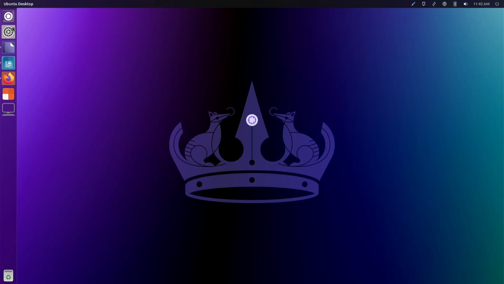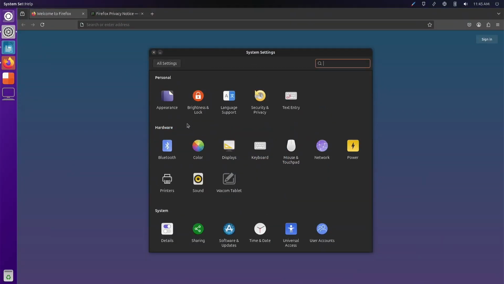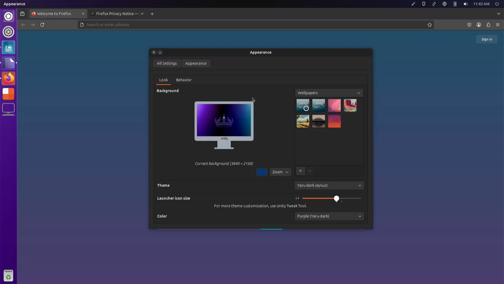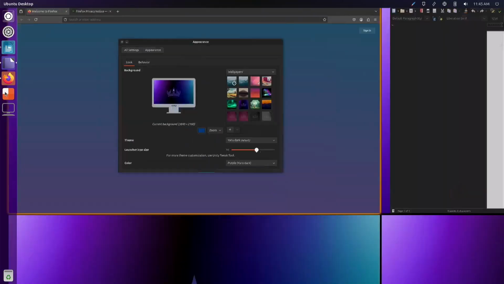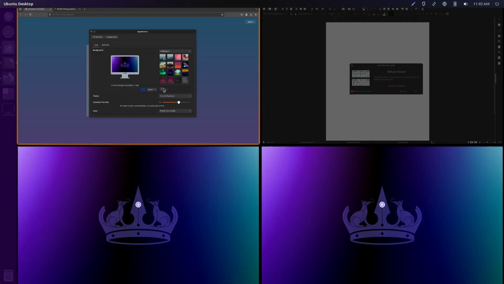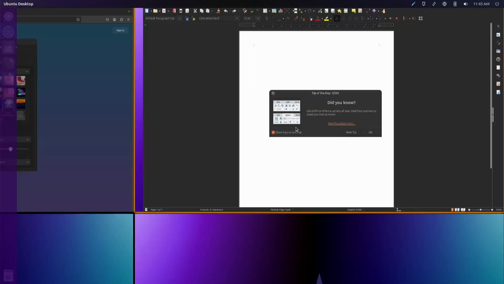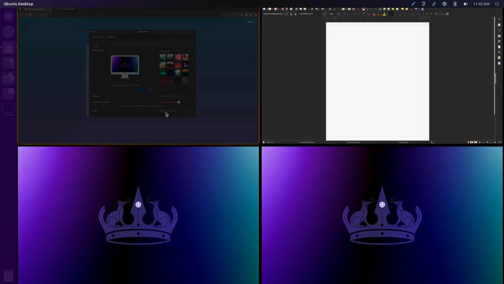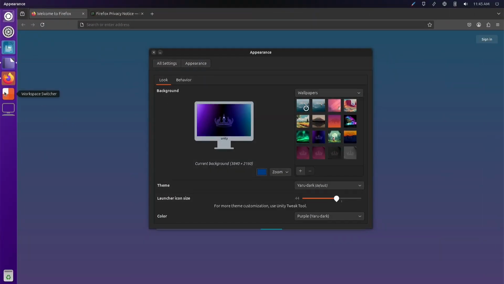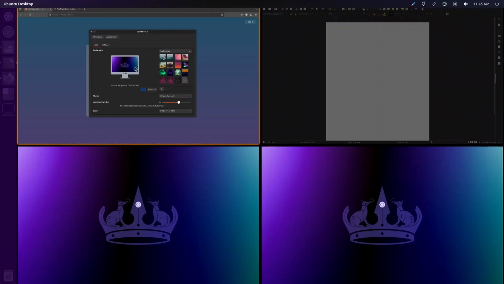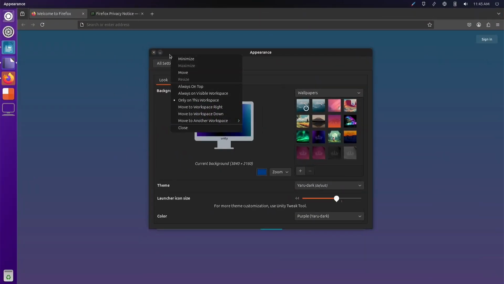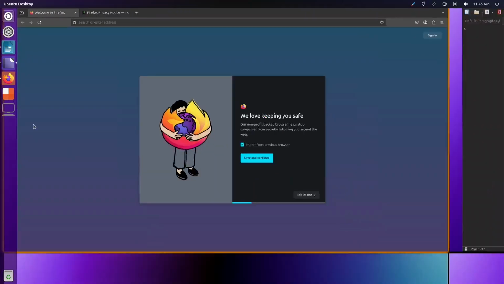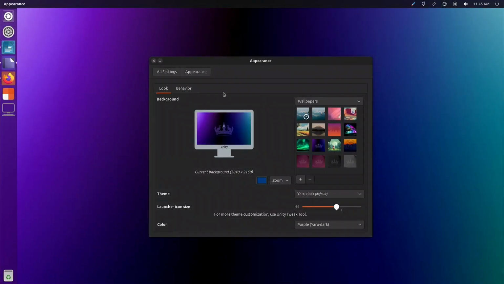But yeah, let's go back to settings. And let's do appearance. Okay. Hold on. Okay. I can't... Jesus Christ. Go away. But yeah, I can't just drag the... Can I do this? No. Okay. I can't just drag the window to another desktop. Okay, move to workspace down, and then when we go up here, hey, there we go.